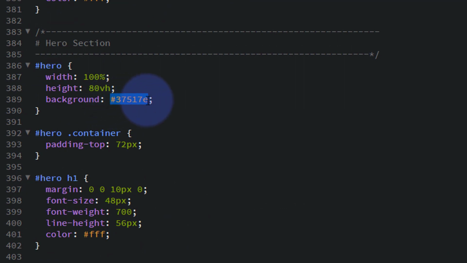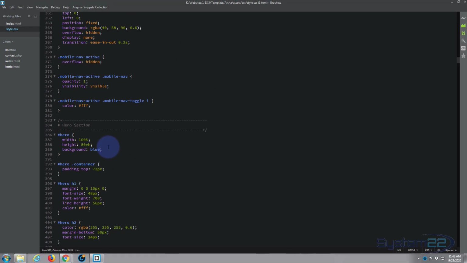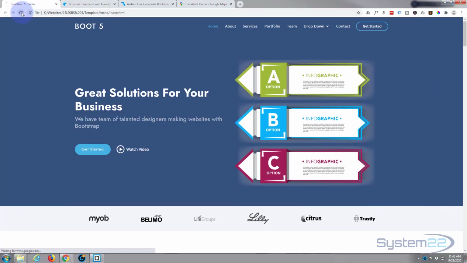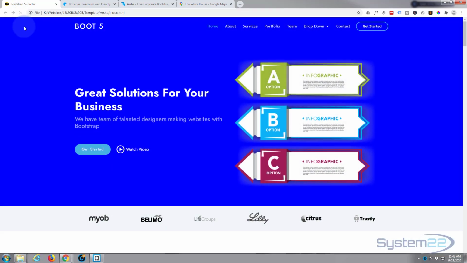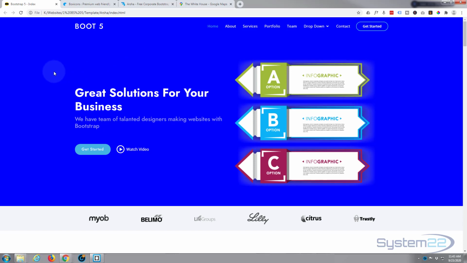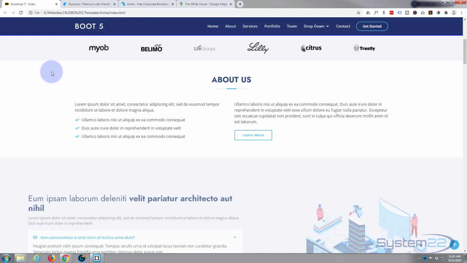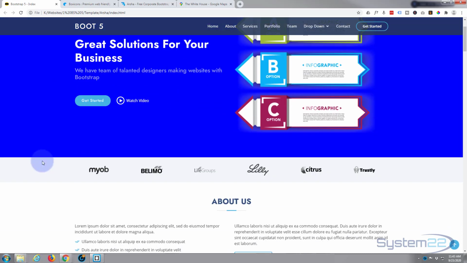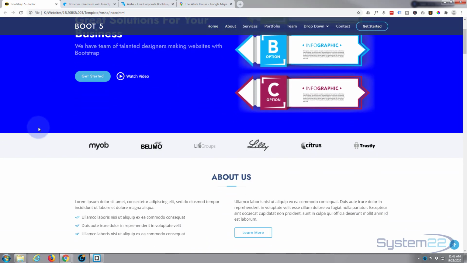I'm just going to simply put in blue because I really haven't got one in mind. Control S to save. Let's go back to our site and refresh. And as you can see, that's turned blue. Now when we go down, the nav bar is still going to change to the color it was initially. And that's the same for any section if you want to change the background.